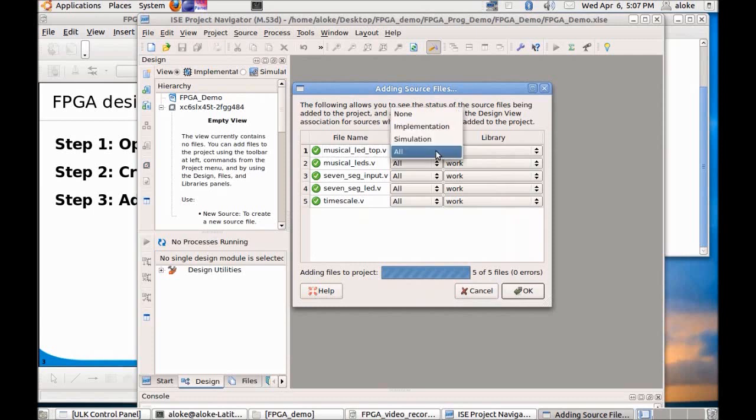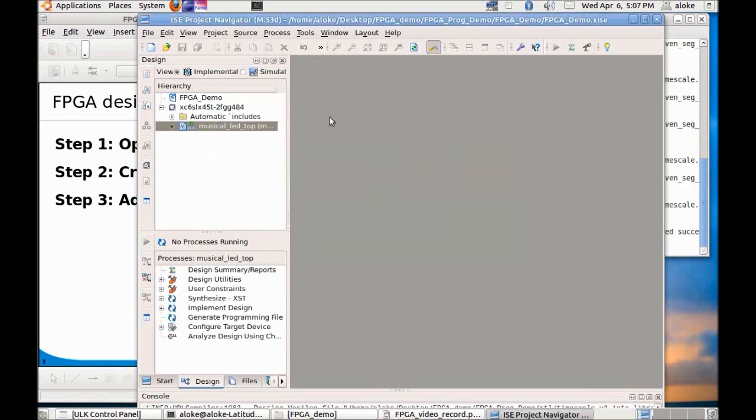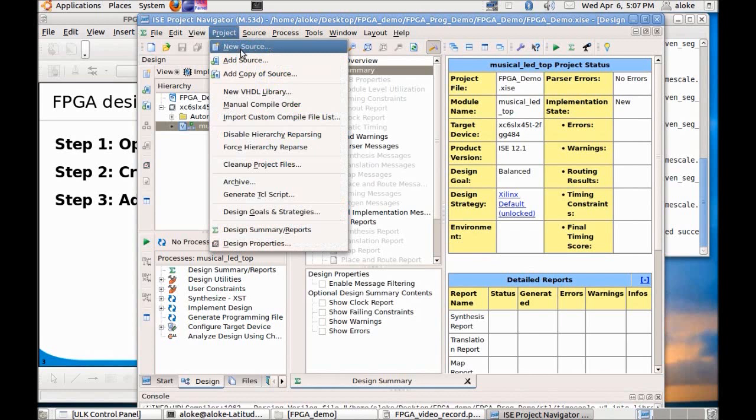Here we can see in the association column there is an option to select all or simulation or implementation. In case the file is used only for simulation, for example a test bench file, you can select simulation so that during the implementation phase the Xilinx tool does not try to include that file. Since all the files I am using for this particular demo are used for implementation, I can either select implementation or I can just keep the default setting, which is all. Both are okay with this particular demo. Now click on OK, and now we need to add the constraint file.